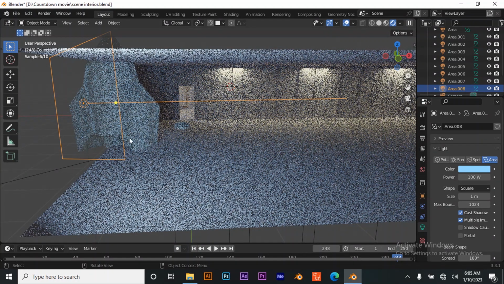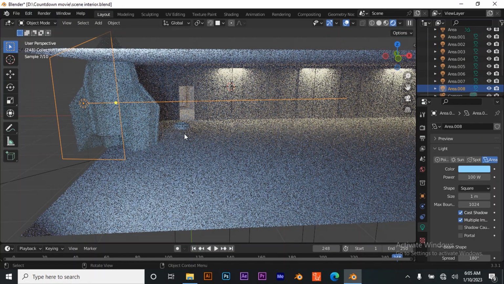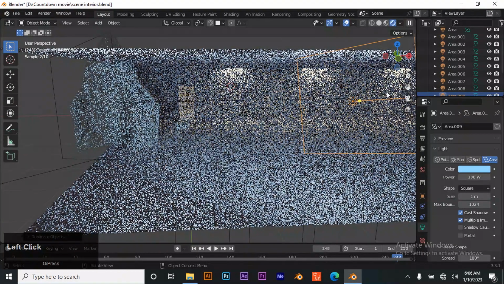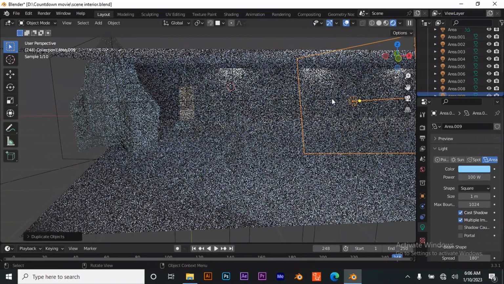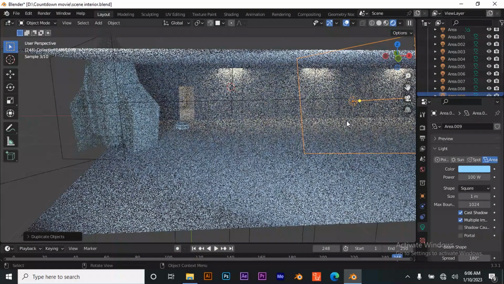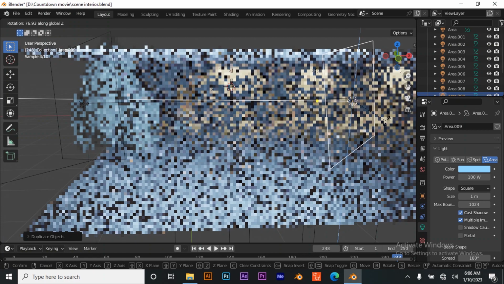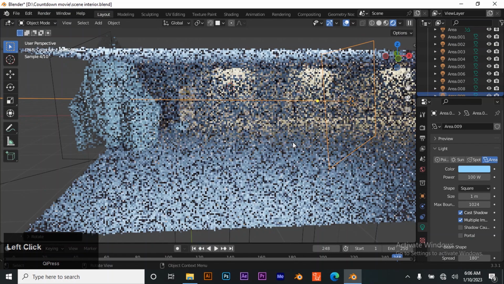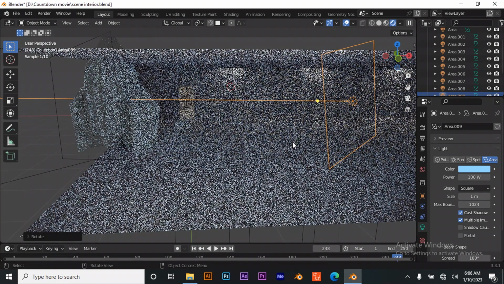I'm just going to copy this again, Shift D for duplicate, then G, and then we need to move it in the X axis. Then I'm going to rotate it in the Z axis. So R, Z. Then let's bring it somewhere like this. So let's wait for the samples.